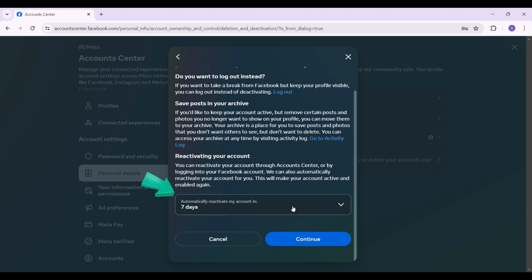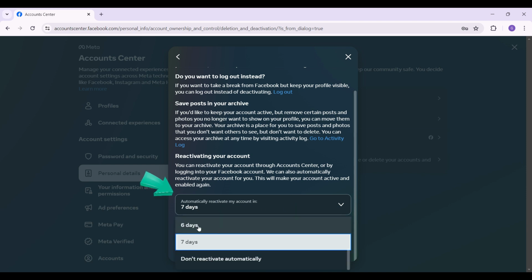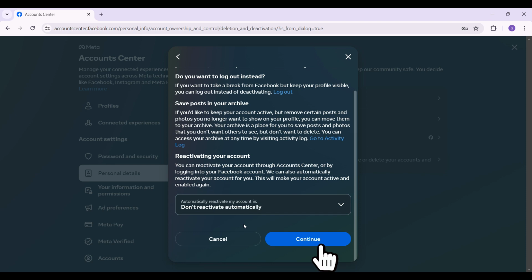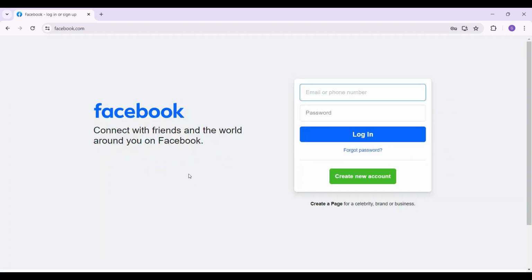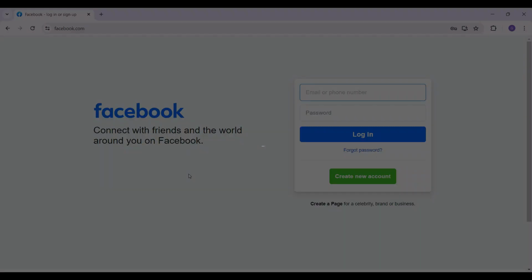Here's the drop down button right here that says automatically reactivate my account in. Simply click on it. There are lots of options ranging from many days, but we want to select don't reactivate automatically. Once everything's done, hit Continue. Now it's asking us for our final confirmation. Simply hit on deactivate my account, and there you go. Our Facebook account is successfully deactivated.